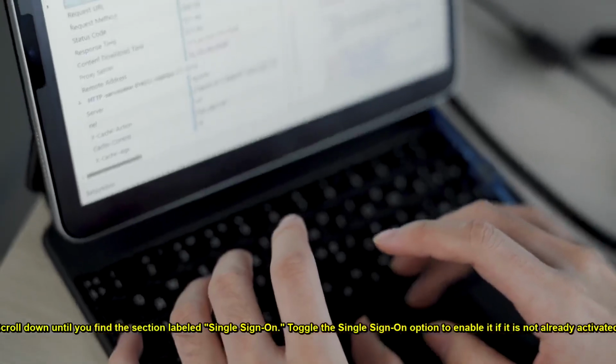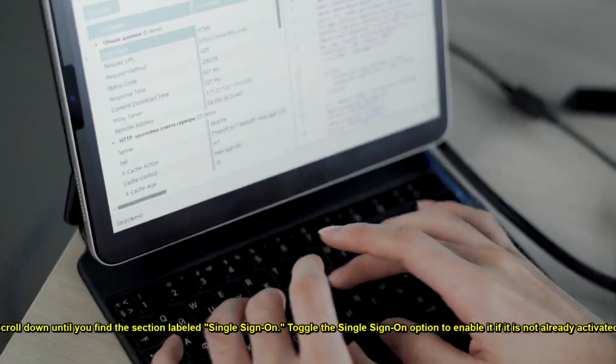Once you're logged in, navigate to the admin section on the left sidebar. Click on Account Management to access account settings. Select Account Settings to view the available options. Scroll down until you find the section labeled Single Sign-On.